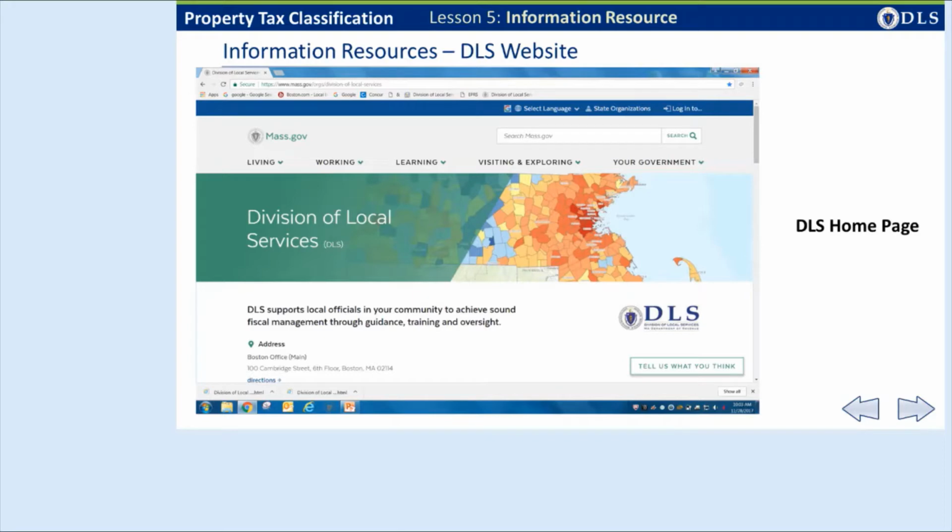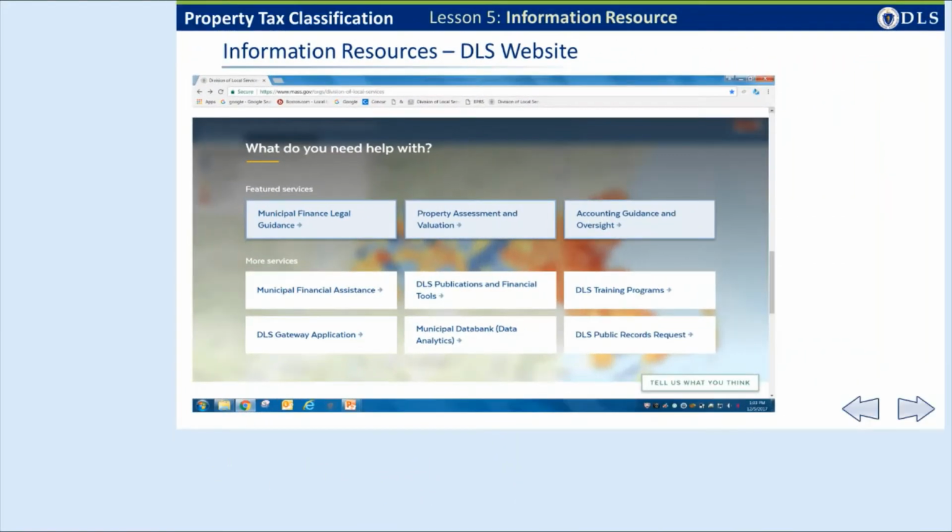Once the community's LA4 values for all classes are nearly finalized, the assessor needs to review the LA7 in Gateway. This form calculates the minimum residential factor, or MRF, for the community and shows their tax allocation shifting limits. The website has all the Course 101 materials in the Property Tax Classification Codes booklet. Additionally, the website provides access to both the Municipal Data Bank reports and the Gateway system.